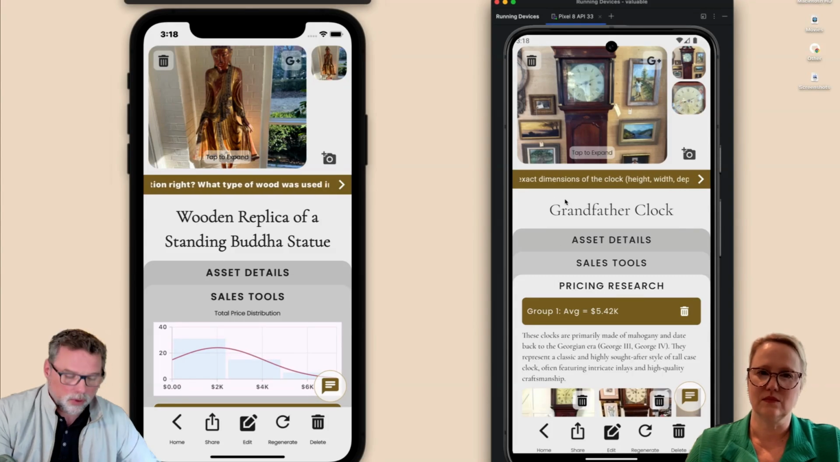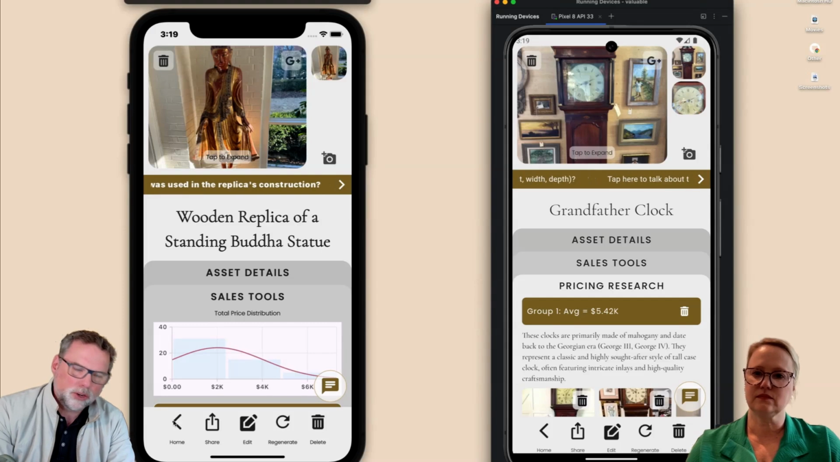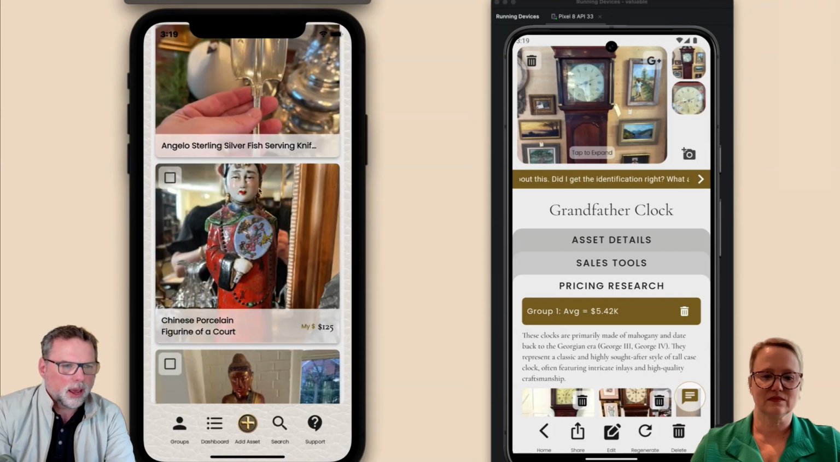So I think that's really important when we talk about private information. This is all private data that you own. Every time you create an asset or teach your AI, nobody else gets that but you. Finding an asset in your inventory and managing it and editing it.